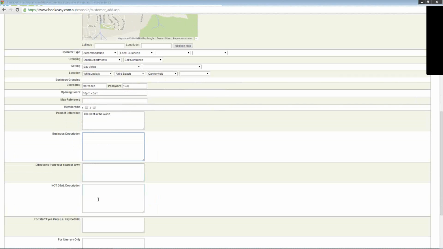Business description, that's where you'll go in and set all of the information about the property, really selling it to the consumer. Directions from your nearest town. Yep, perfect. Hot deal and description.